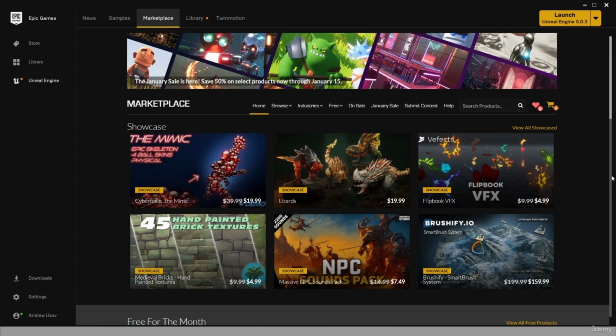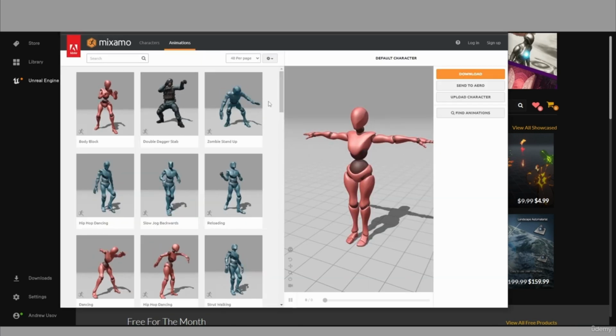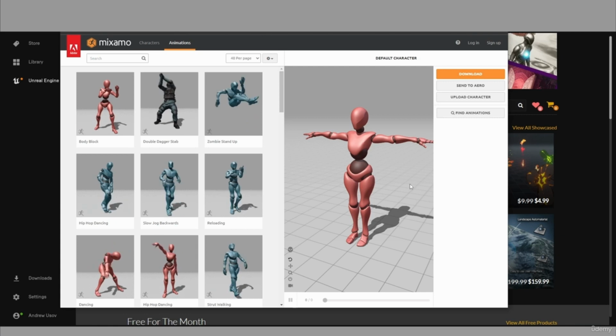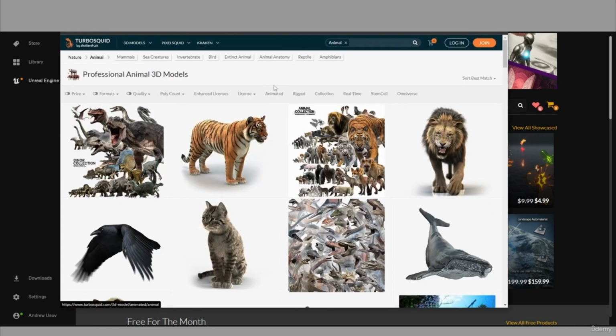I have already showed you a few websites. I'm gonna show you once again. One of them was this one, where we have downloaded our character and all the animations. The other one was TurboSquid, where you can find a lot of 3D models.